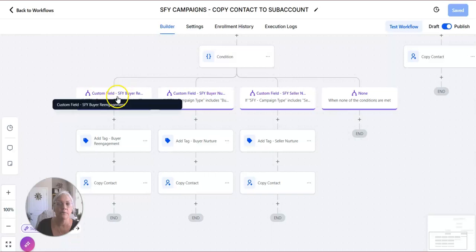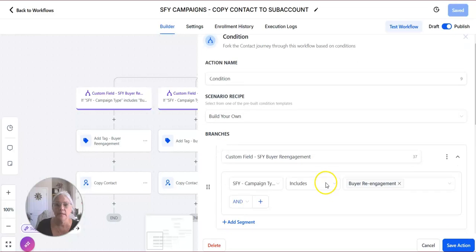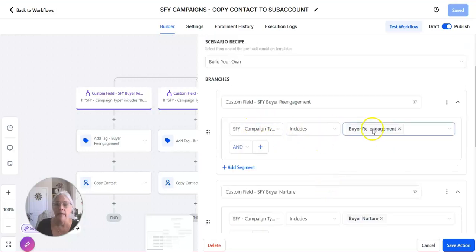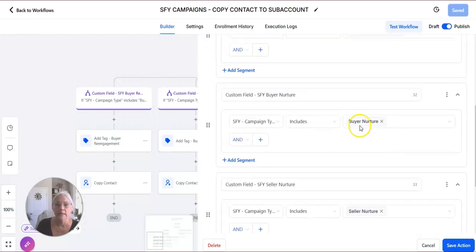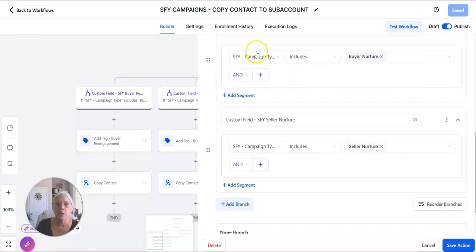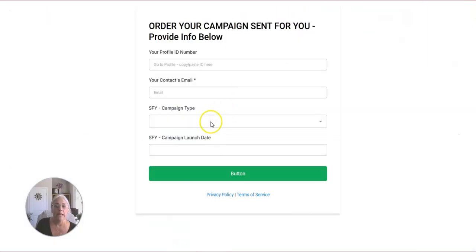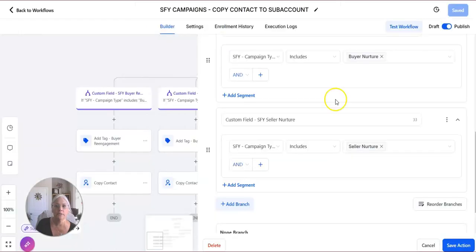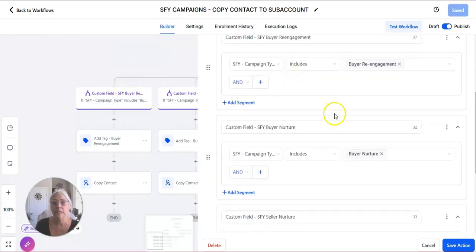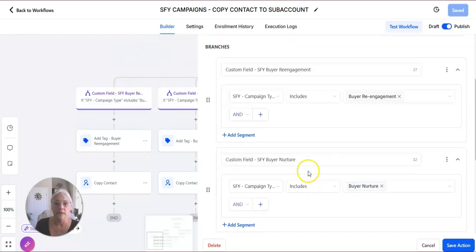So these were custom fields, remember? If I go to the condition, you can see the condition is based on that campaign. This condition is based on that one and this. Basically that is the campaign type that came off this form. This form here, that is where it's coming from, right here. So when they fill that out, this conditional sorting basically is going to occur, right?